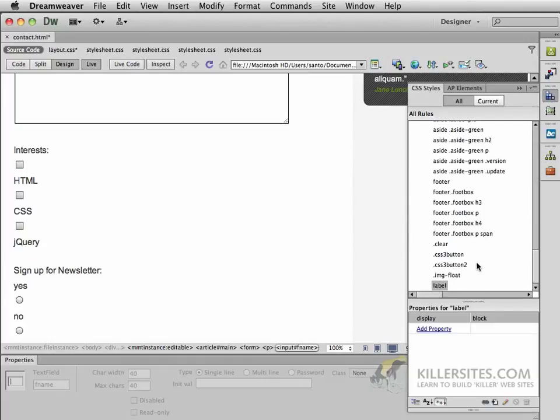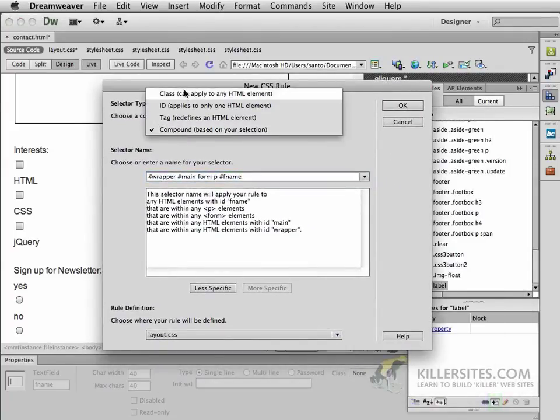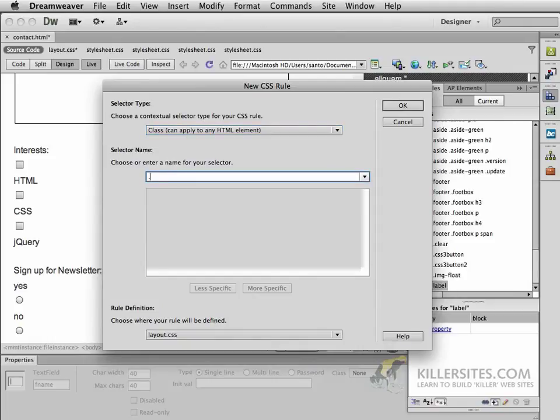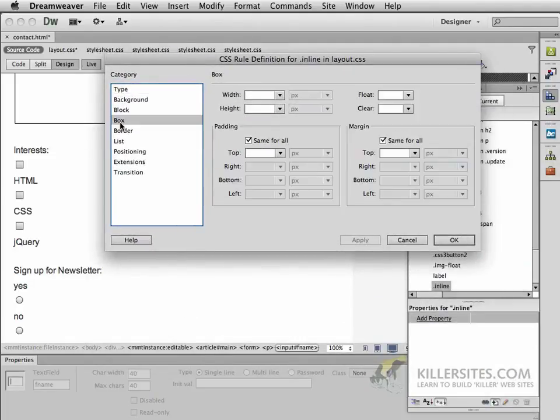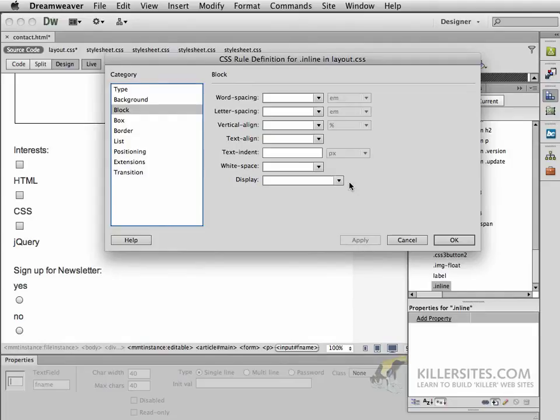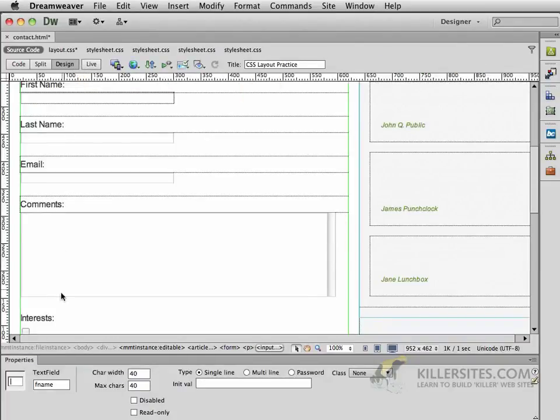So I'll come in here and we should see label down at the bottom. That's okay if it's at the bottom because I'm going to create a little comment later to say that these are form elements. So let's just introduce a custom class, and I'm going to call this class .inline. Now the only thing we're going to be doing here is to go to the category called block, and we'll display this as inline. I'm just going to click OK, and when we go to our design view, I'm going to turn off the live view for a second.